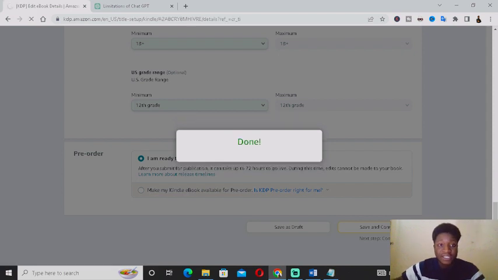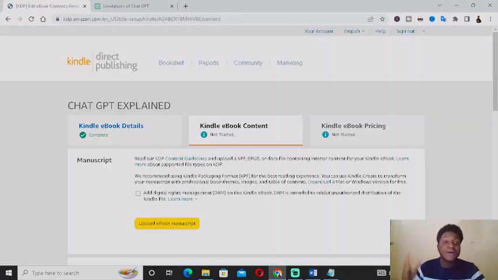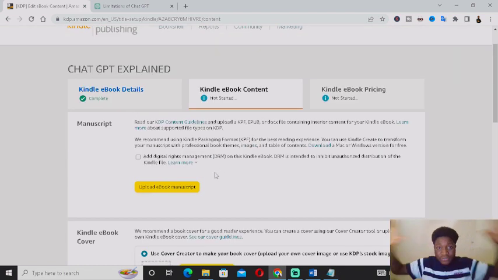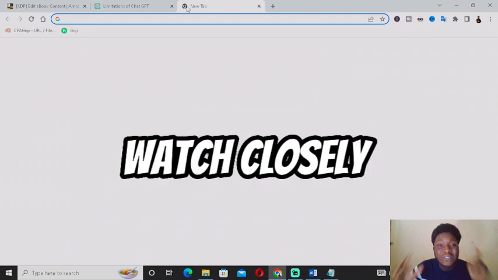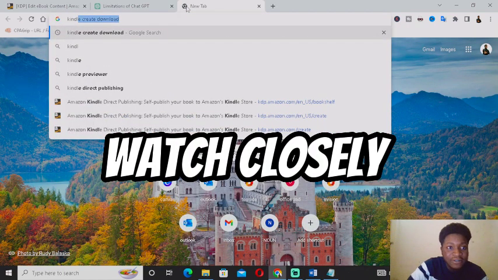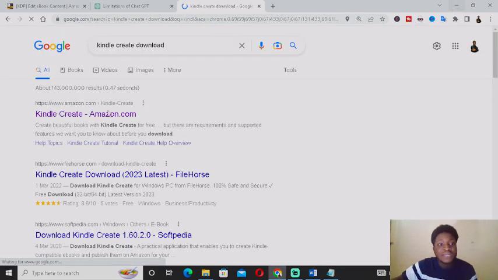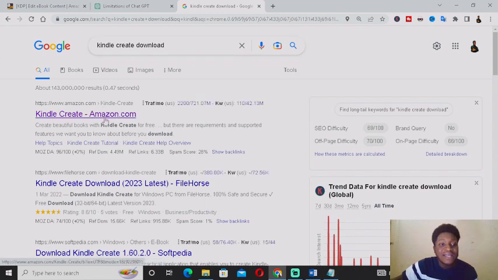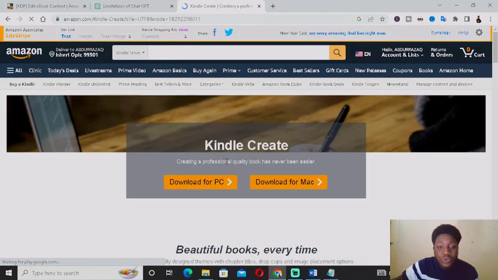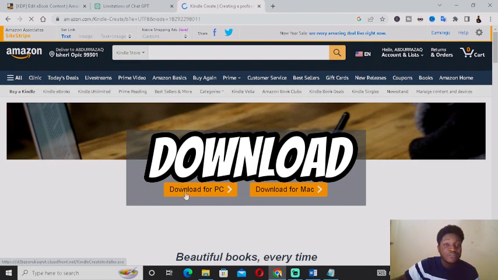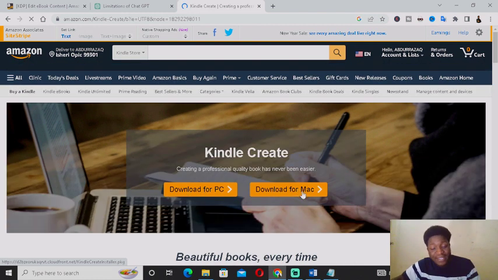And then as you can see, this is where we need to upload our content. This is where we upload the cover of the book as well as the content. So basically what we did earlier on at the start of today's video was the content. Now how are we going to conclude the content? The next thing you want to do is to come over here to download Kindle Create. If you do not have Kindle Create already on your system, you basically just want to search Kindle Create download, and then you click on this, and then you download it for your PC. If it's a normal Windows PC you're using, you want to click on this. If it's a Mac, you want to click on this.